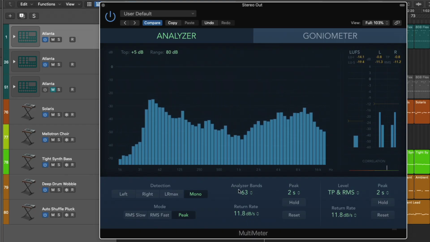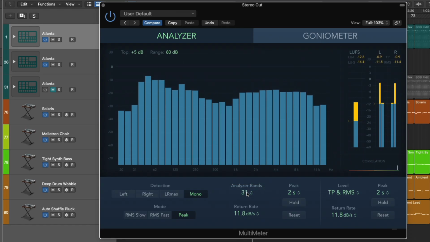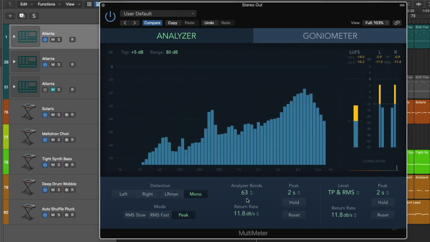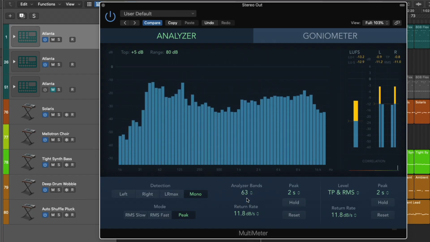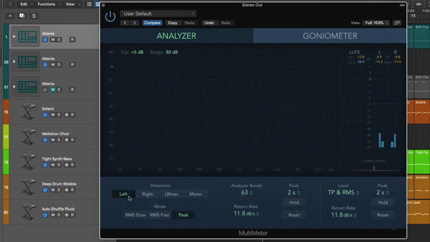And we can also adjust this between 63 bands and 31 bands, depending on how fine-tuned you want to get. We can also set the detection to either just the left side, just the right side, both the left and right combined as if it were a single mono track, or the left and right max.